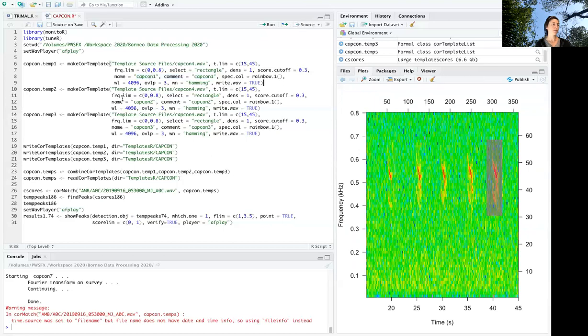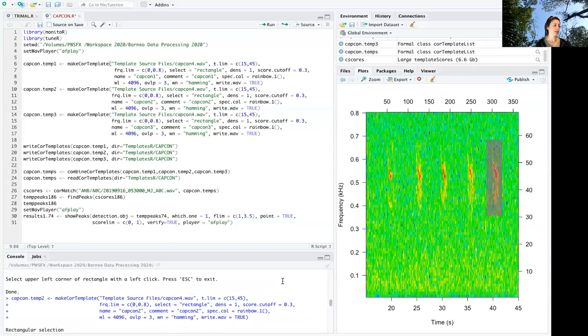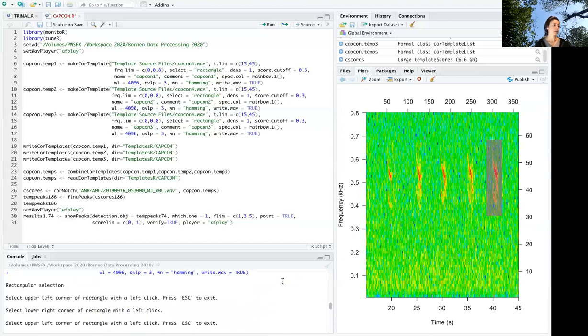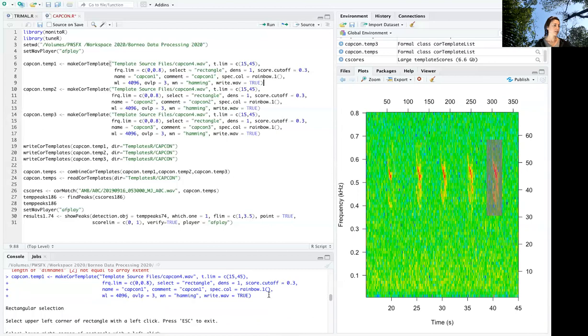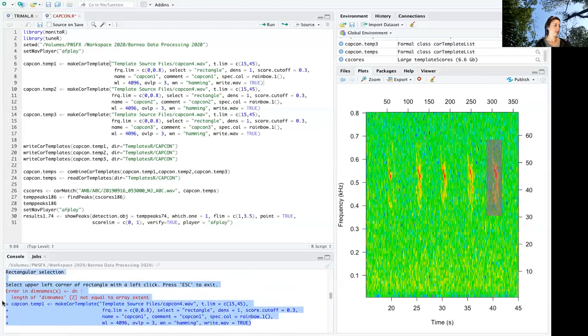And then once you run this, here is that code, and it comes up with a plot that is this little clip that you've specified. So it's 15 seconds to 45 seconds from 0 kilohertz to 0.8 kilohertz. And then these are the vocalizations, these red marks, which I know because I've already looked at this file before.